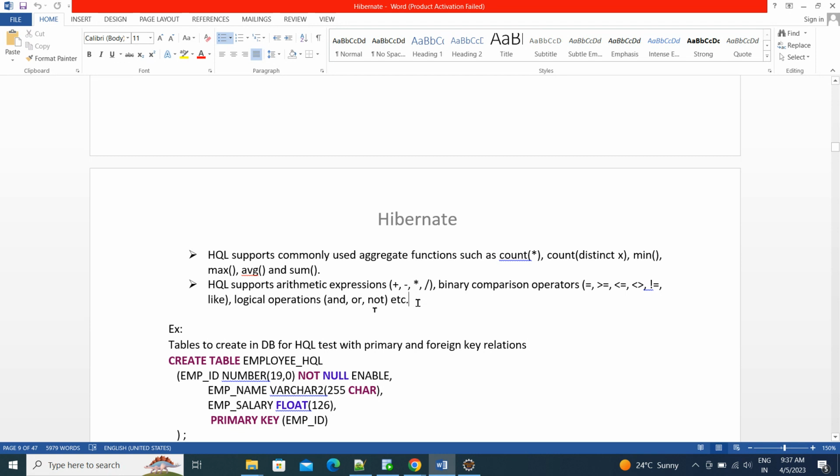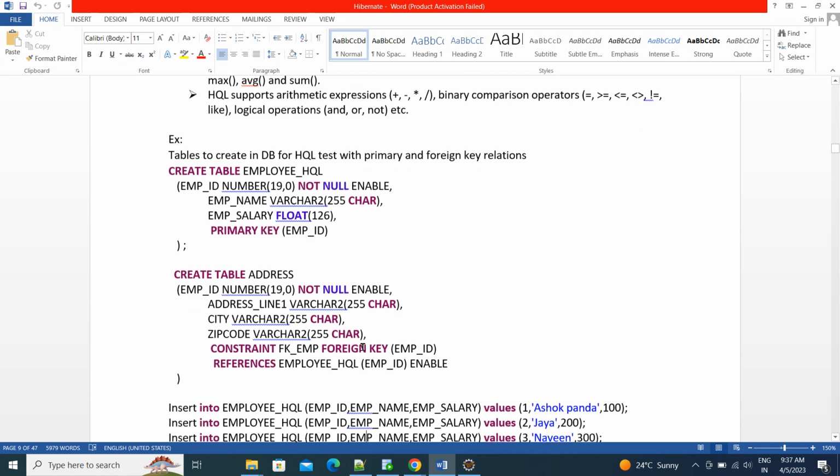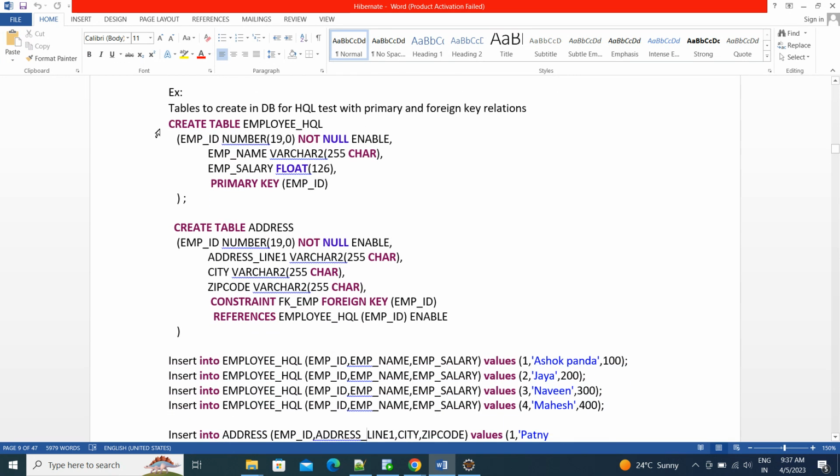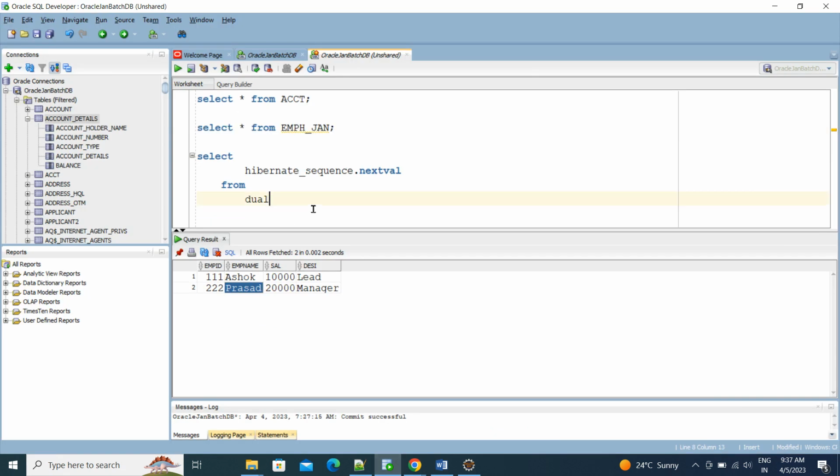Now let's create tables in the DB for HQL to test our primary key and foreign key relations. Let's see what this is. I have created employee_HQL and address tables. Let's say one employee contains one or more addresses. Just assume that. Now let's create this one. You people can try it. Copy this. The table is already there. We'll modify the table, guys.